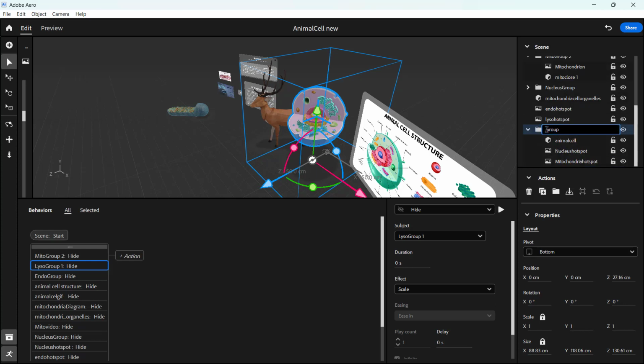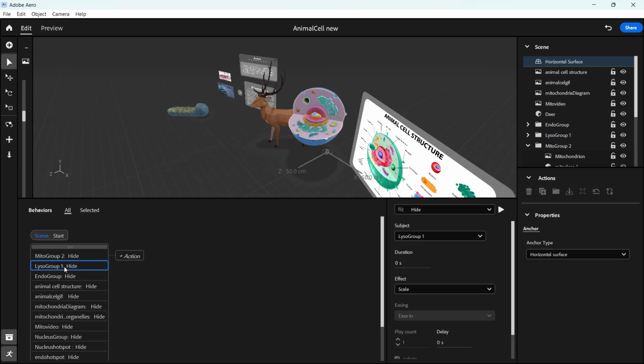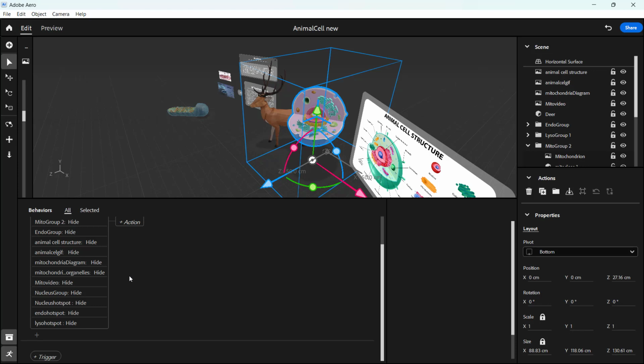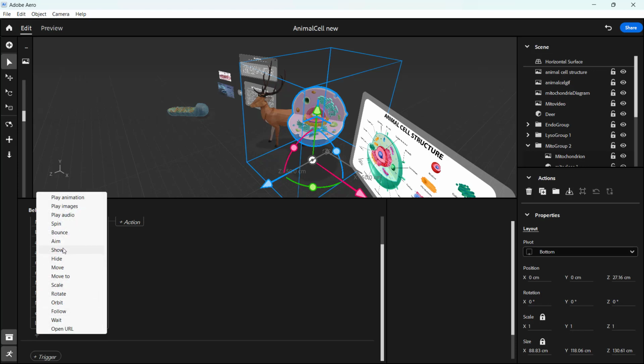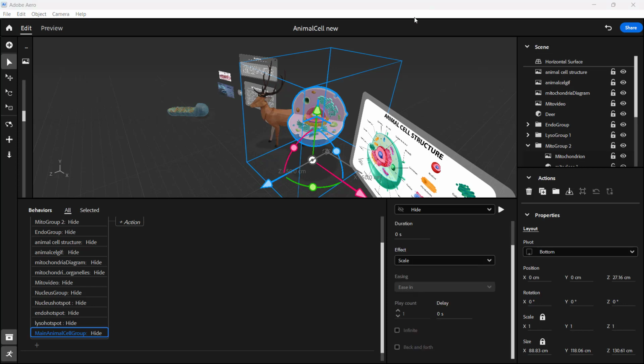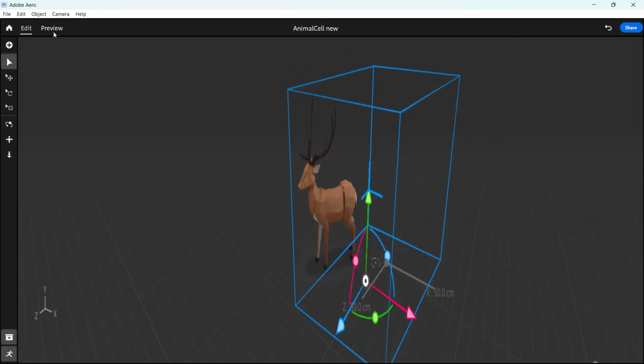Main cell, animal cell. So it's going to make it easier, so I can rather delete this one, then hide all of these. So we are hiding it to 0. Since we've set it to 0, there's no need for the infinite. So now let's preview our project.